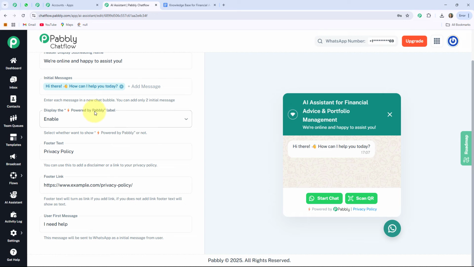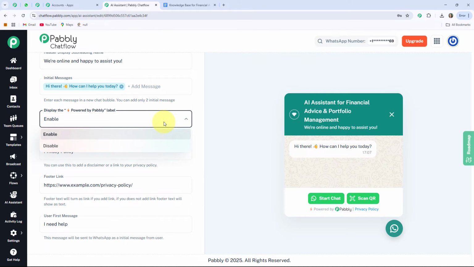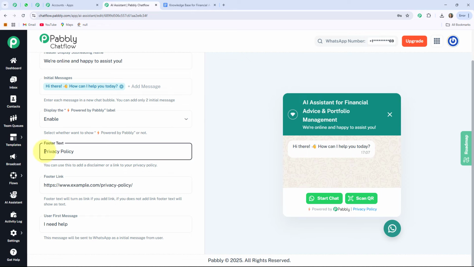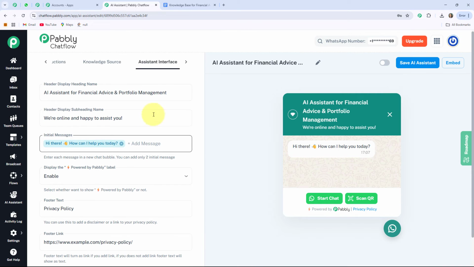Then the next one is the label that says powered by Pabbly. Here you can see you can enable or disable this. After that, the next one is the footer text that I write as privacy and policy. After that, the footer link. If you do not add a footer link, then the text will be shown as plain text. Now the next one is the user first message that I write as I need help. This message will be sent to WhatsApp as an initial message from your user.